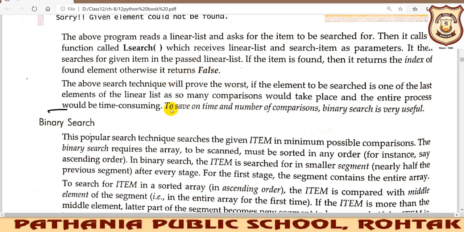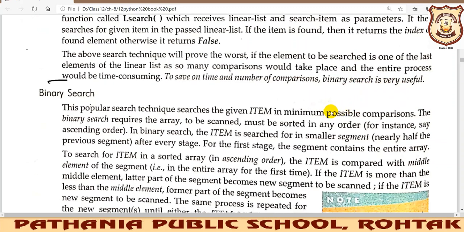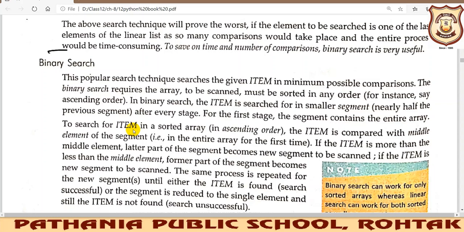So if we want to reduce this time and save our time, and the number of comparisons also, we must go with binary search. So what is binary search? Actually, it is a searching technique that reduces your comparisons by half in every step. This is a very popular technique that searches the given item in the minimum possible comparisons. How minimum possible comparisons? Because in one comparison you go to nearly half of the previous segment.